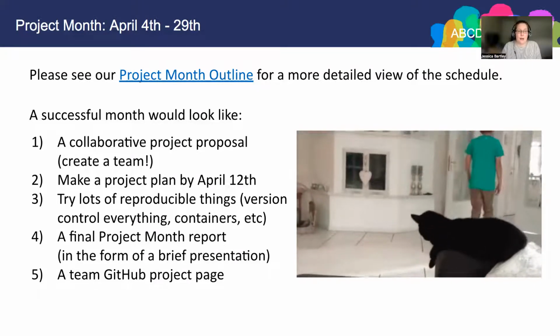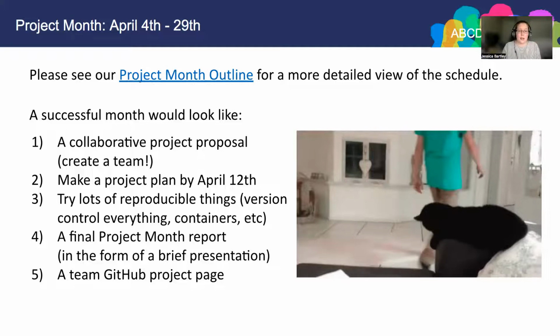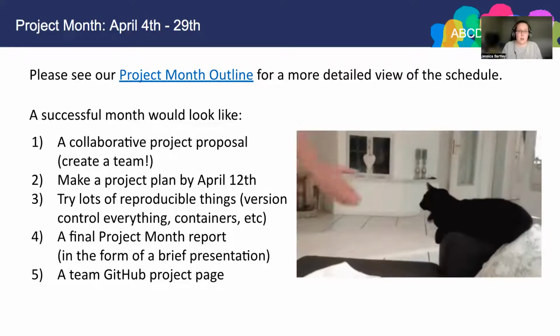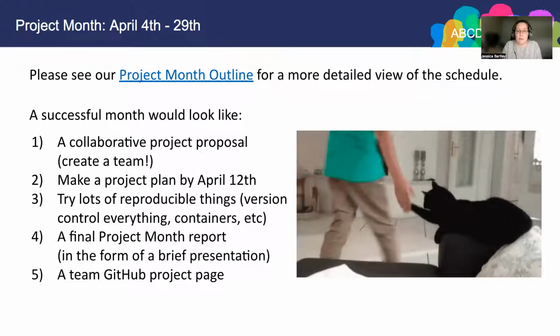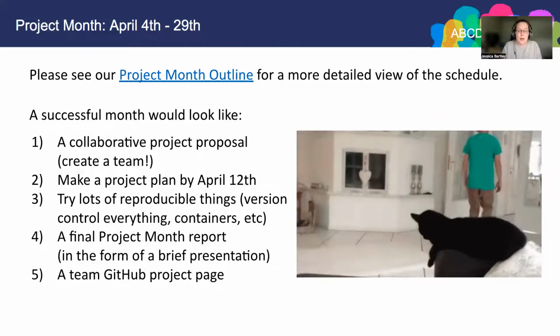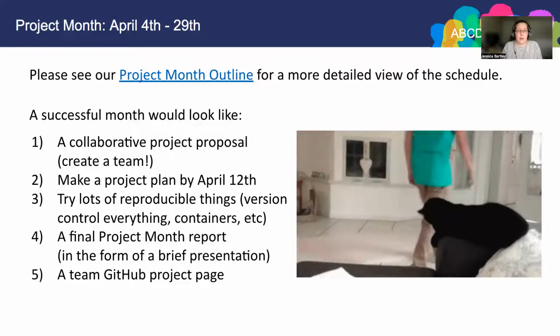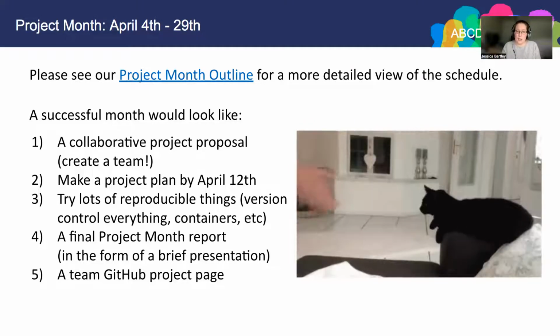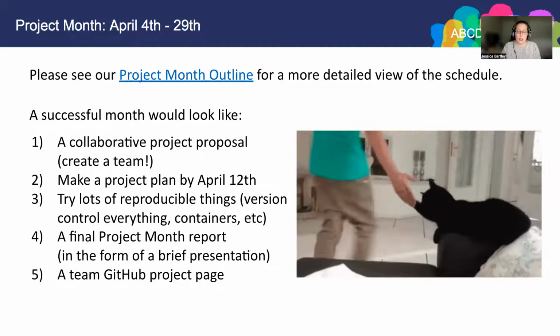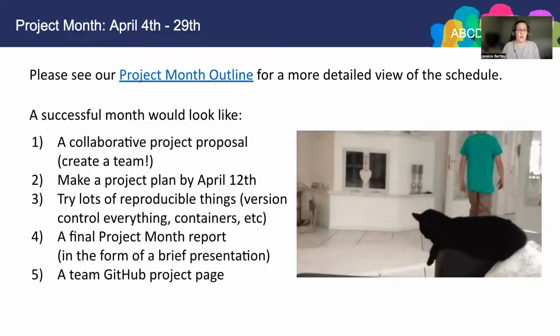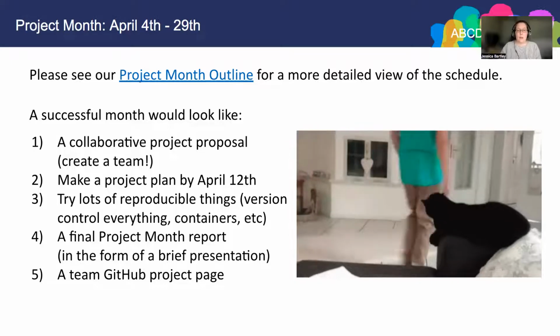And then at the last 2 days of project month, like I said, a successful project month would look like teams giving their final reports on what they were able to accomplish. And hopefully by the end of project month, your team will have generated a GitHub project page where you can push all of the code generated from the work throughout the month up to GitHub so that it's openly available.